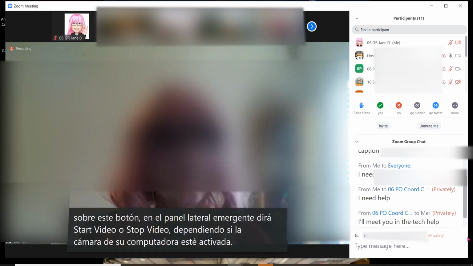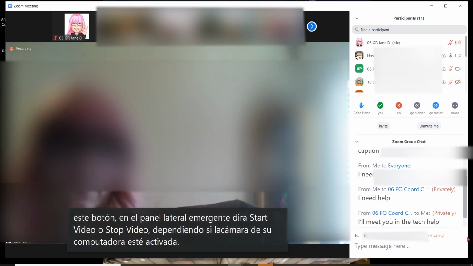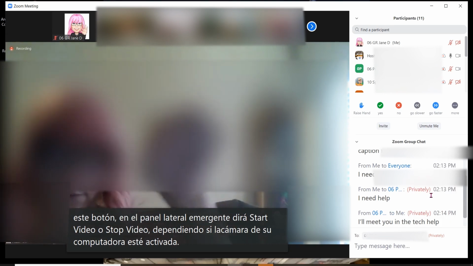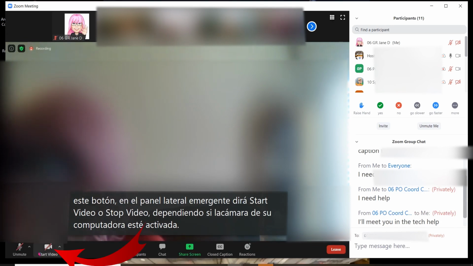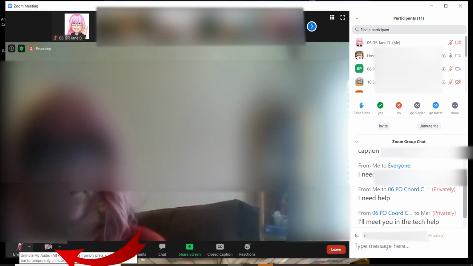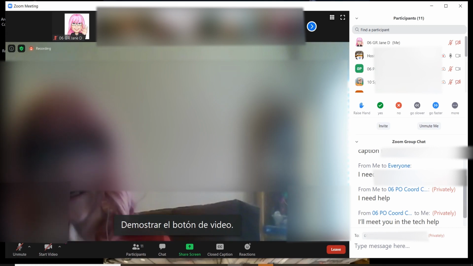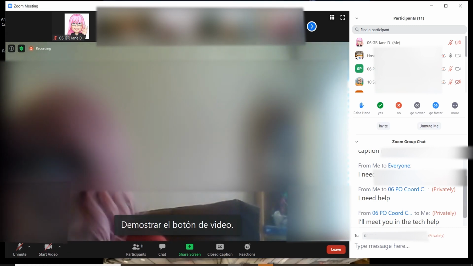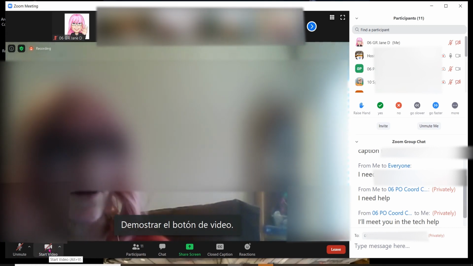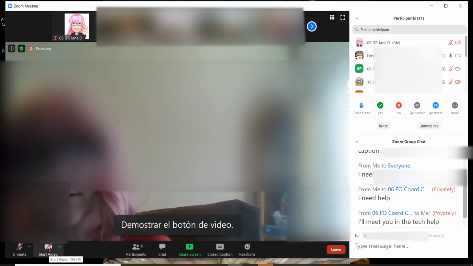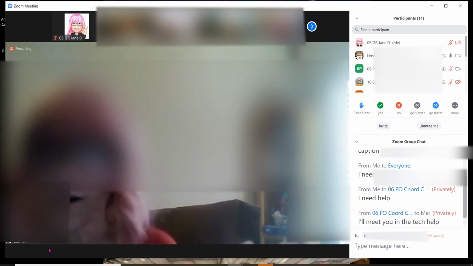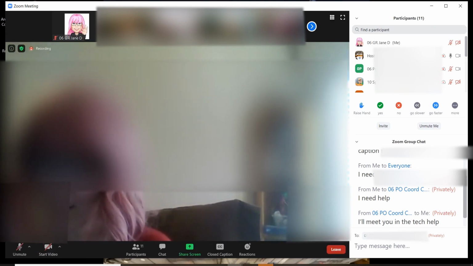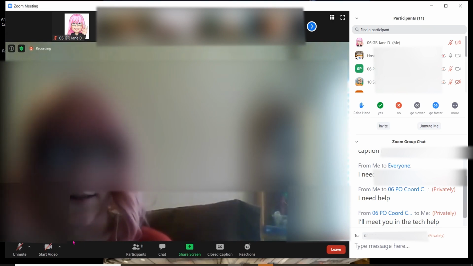To turn on or off your camera, you want to click on the button. Again, you want to scroll down, get the controls to pop up at the bottom. It's on the far left corner of your screen that pops up, and it's a toggle button. So it will either say start video or stop video, depending on whether your computer's webcam is on or off. So I'm just circling it here on my demonstration computer.